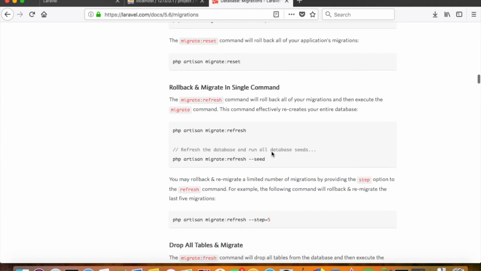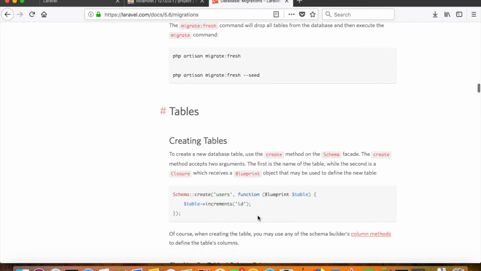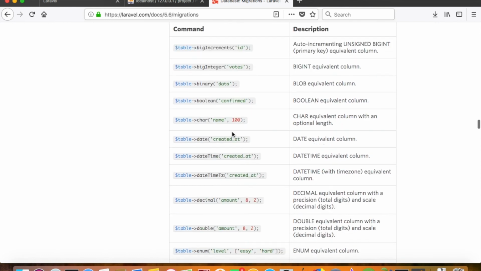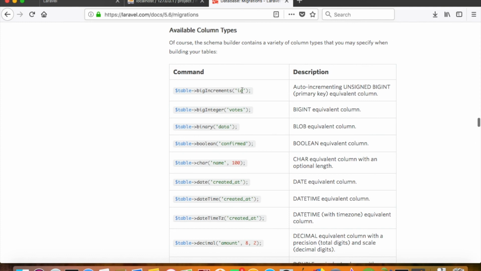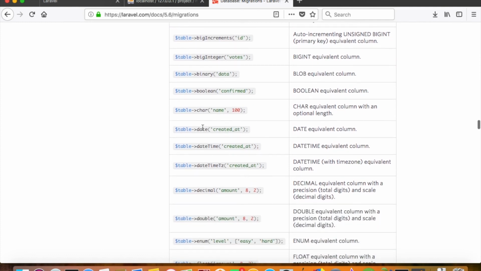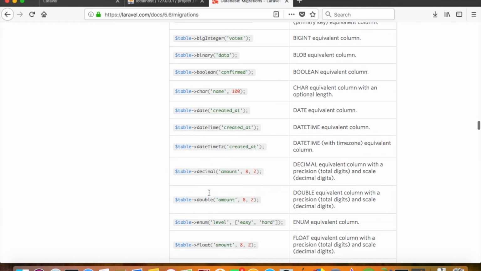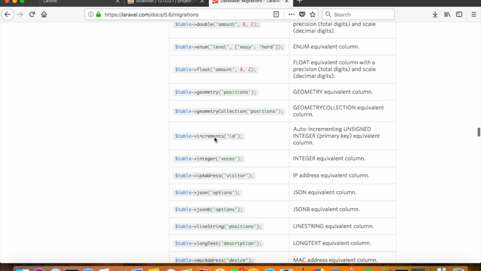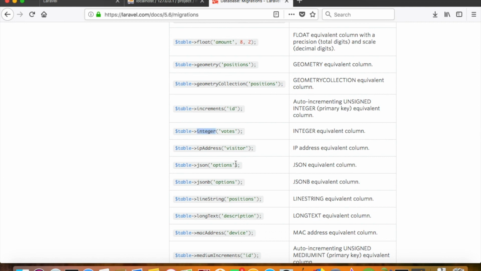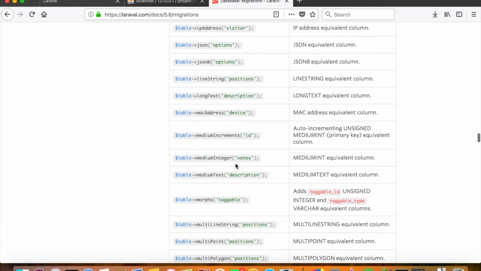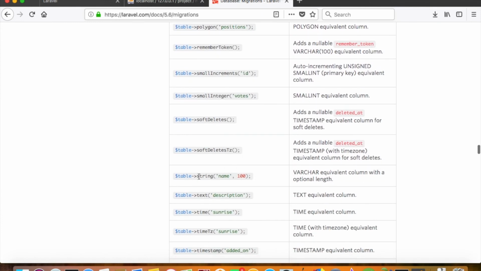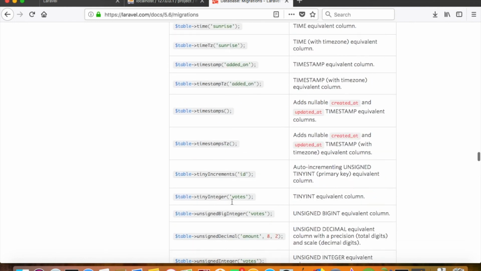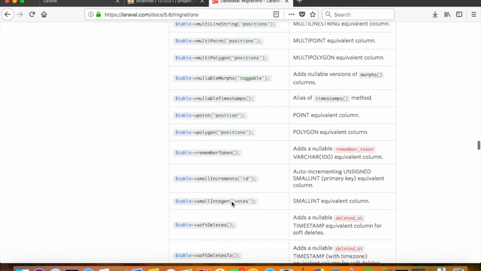If you want to see more, you can go through this documentation. Here are the commands. For example, if you need bigIncrements for id, bigInteger, we have char, date, dateTime, decimal, double, float for floating numbers, increments for auto incrementing numbers, integer for integer values, string for varchar, text for text, and time for time. There are many other commands that we can use in order to create our fields.